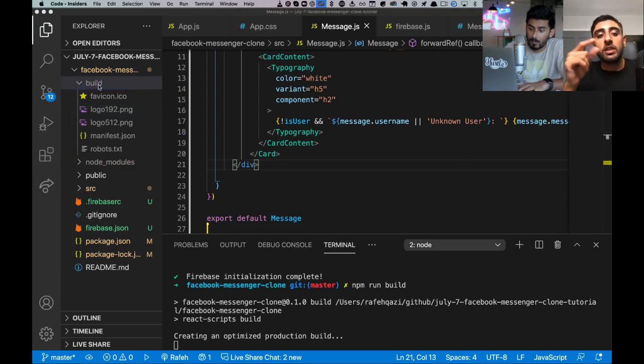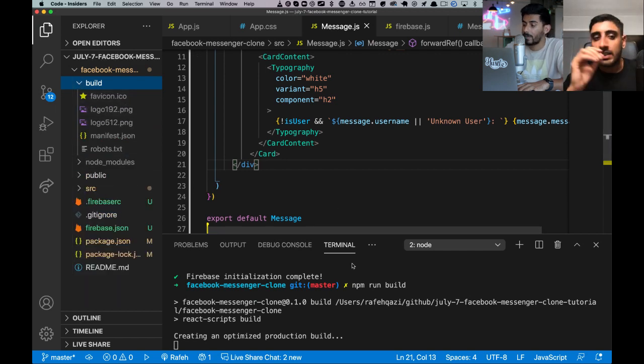Now, we never actually have to touch that folder. npm is going to do all of that for us, but we can't delete that. It's something which is very important because that's what's actually going to get served.